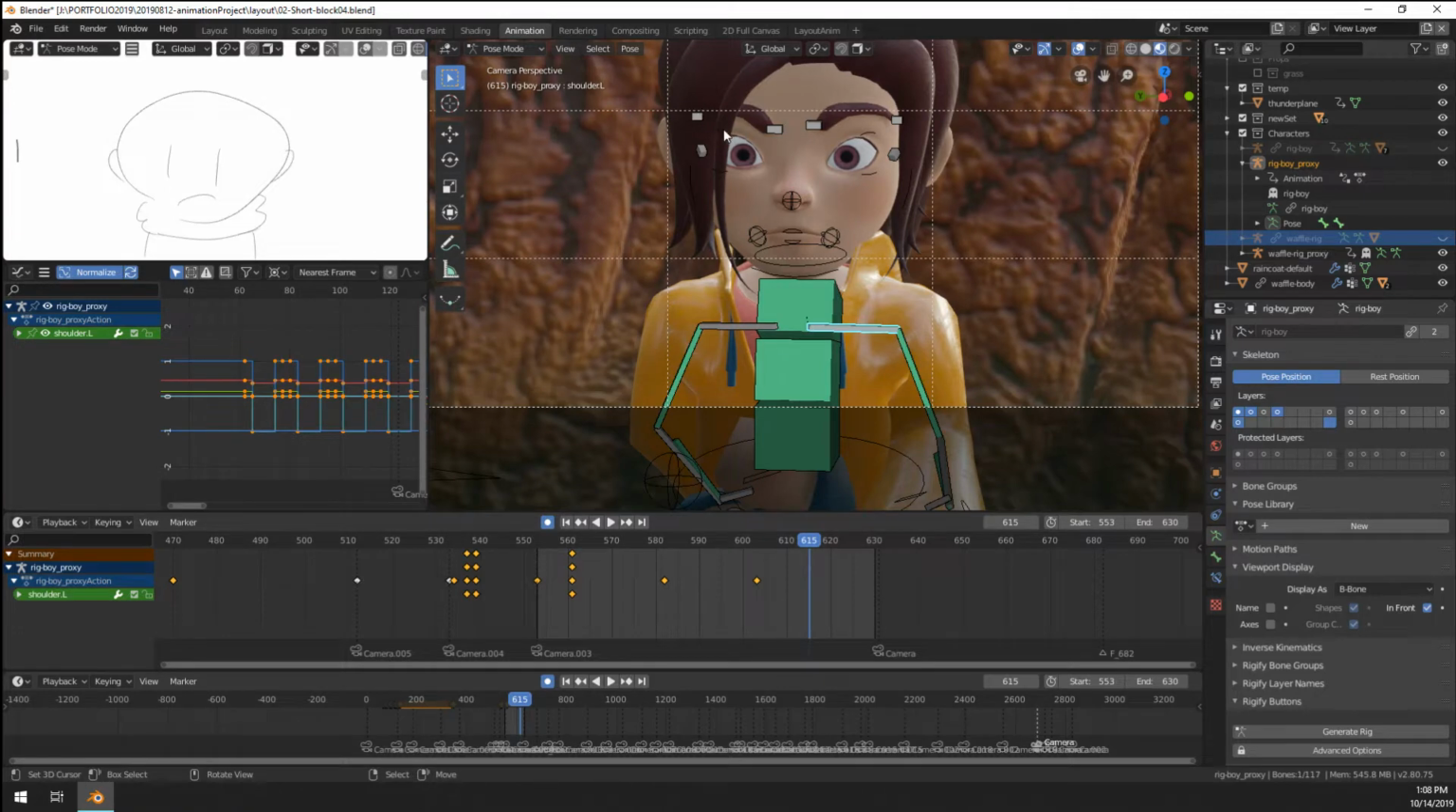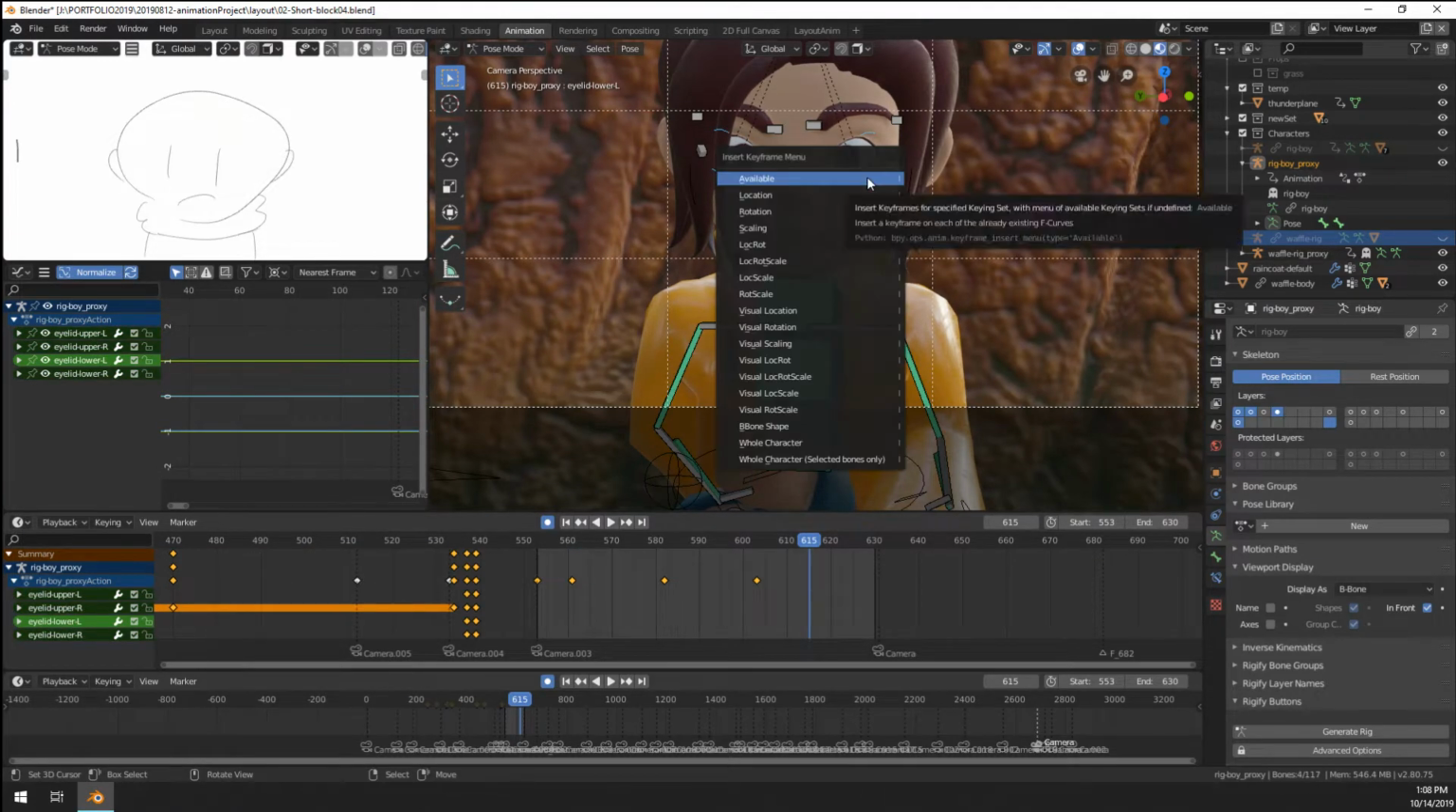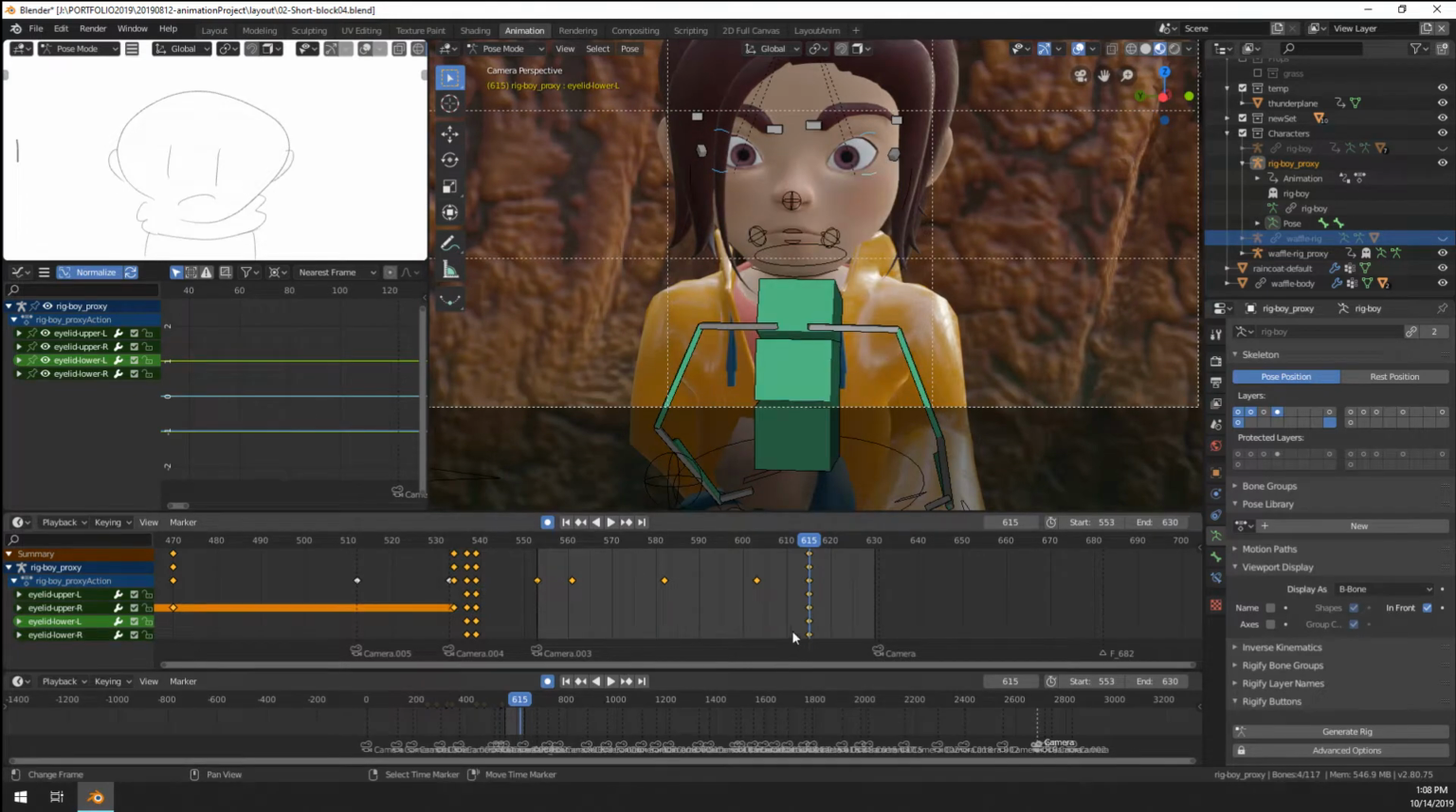Let's give him another blink, just to liven this up a little bit. So let's go 2 frames forward. Reset. I go 2 frames back. Copy the pose. 2 frames, 4 frames forward. And now he kind of has another blink.